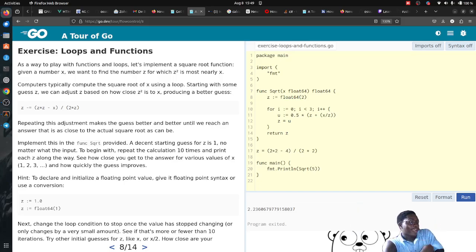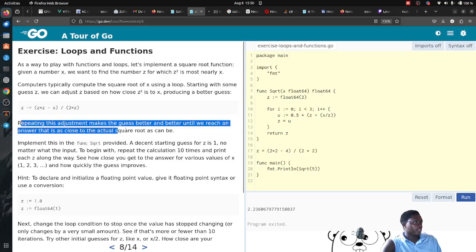Wait. So if we're taking 4, we're assuming that the square root of 4 is... but this statement has a clue, because it says repeating this adjustment makes the guess better and better until you reach an answer that is close to the actual square root as can be.